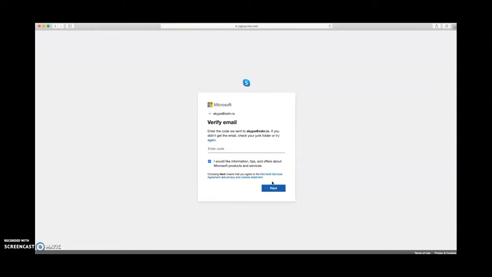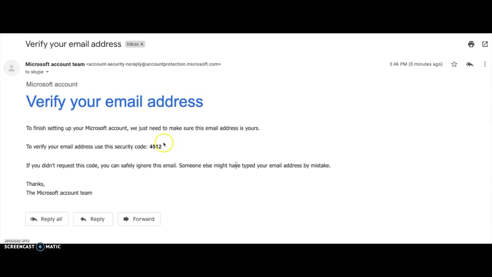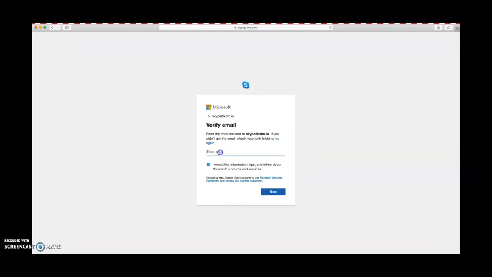And then what they're going to do is they're going to send you an email verification code. So go over to your email. I use Google. The verification code here is 4512. I'm going to take that code and go back to my browser and enter it here. It's important to know that your code might be different.